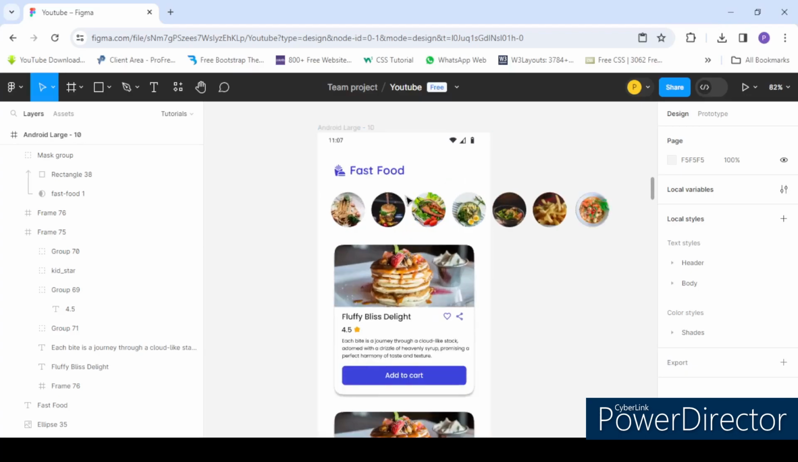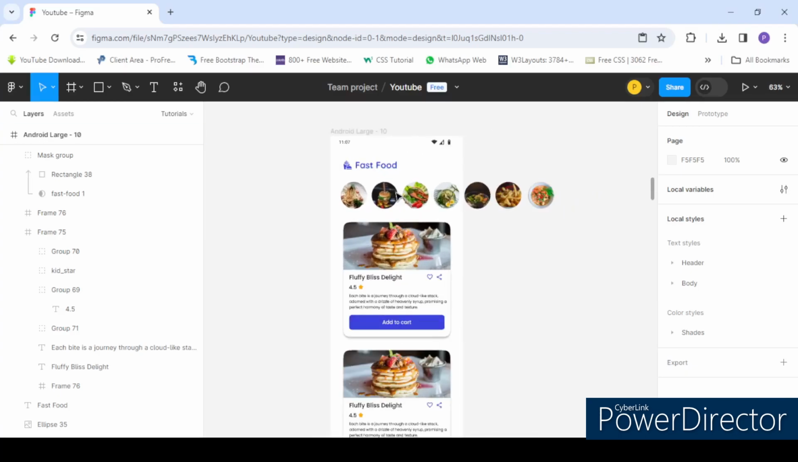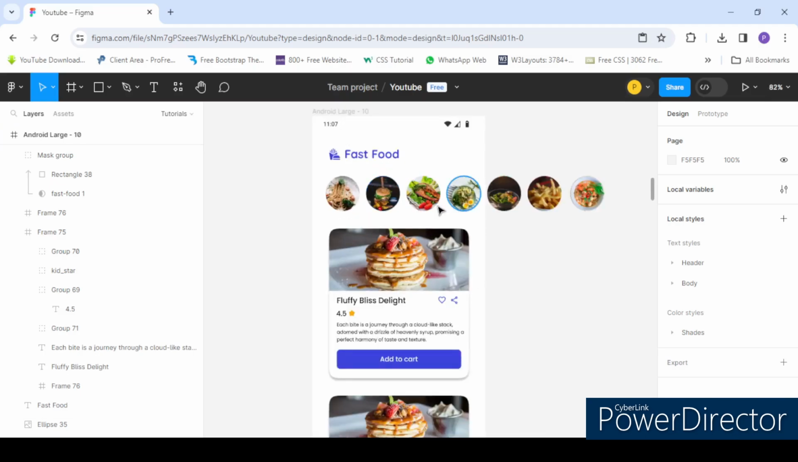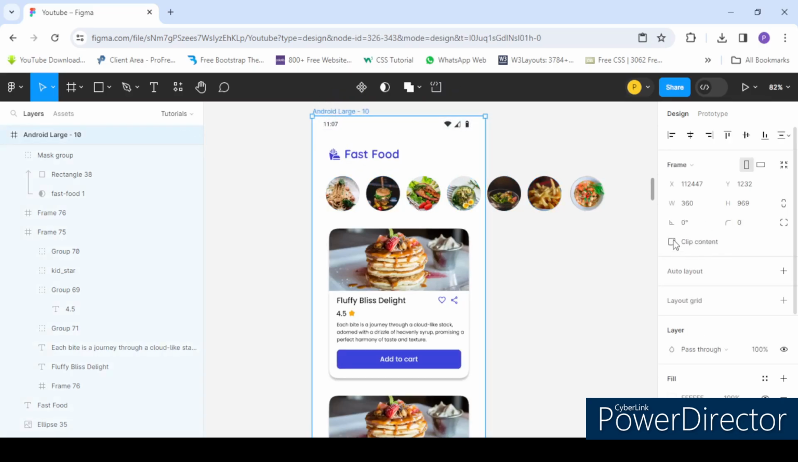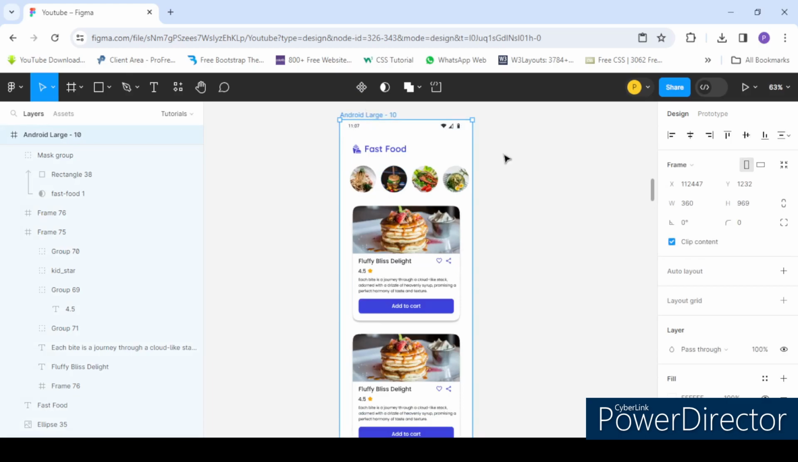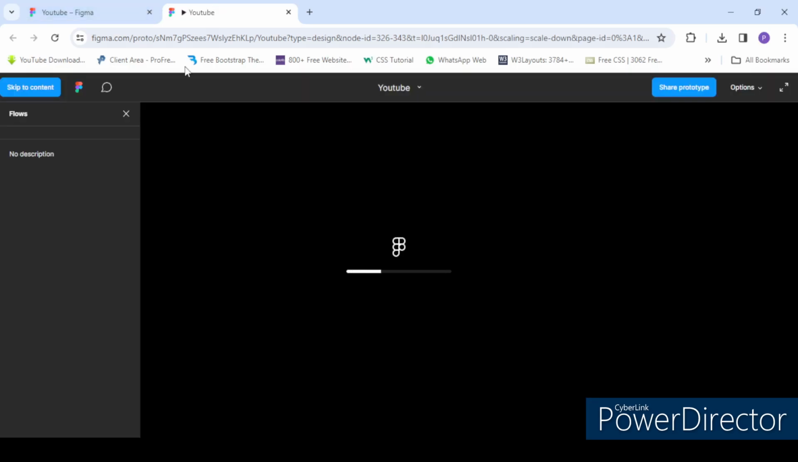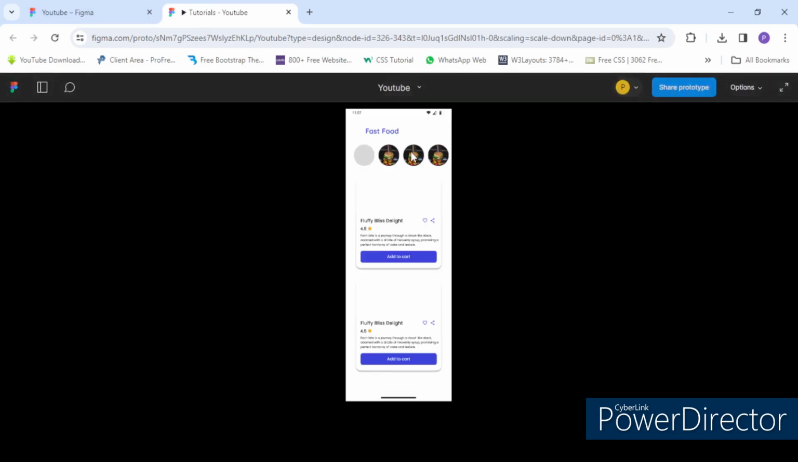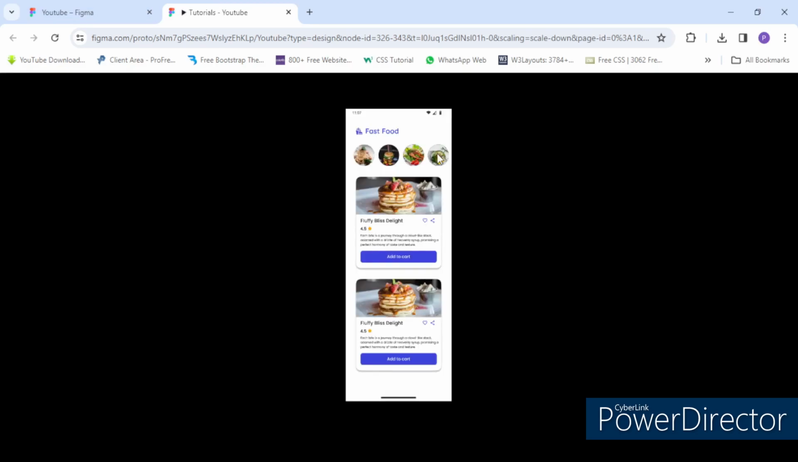In today's video, we will talk about how you can apply a horizontal scroll if you have content moving out of the frame. For example, now if I clip it and open it in the prototype mode, I am not able to scroll it, right? It is not possible to scroll.